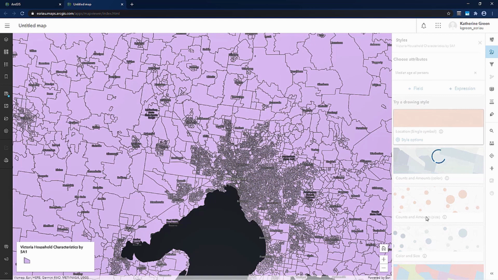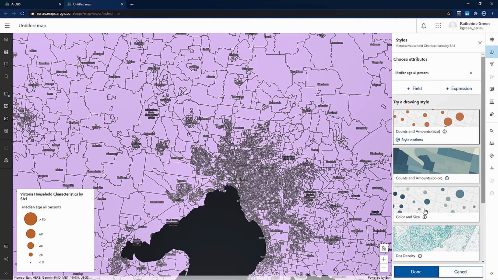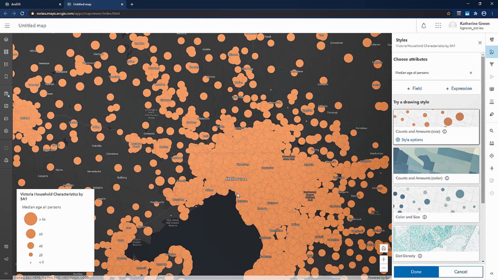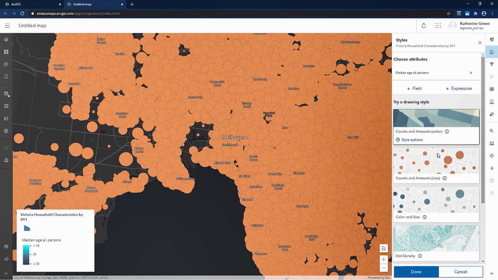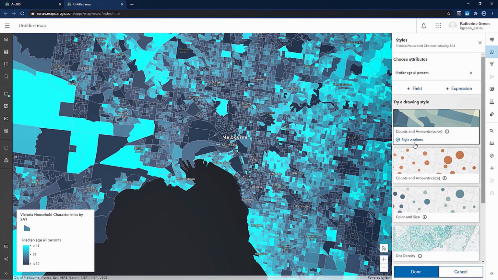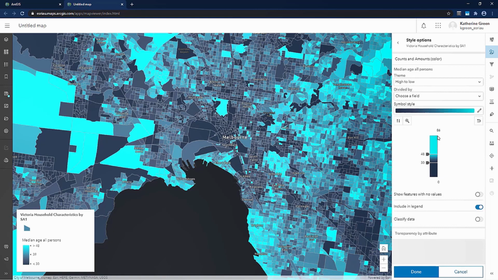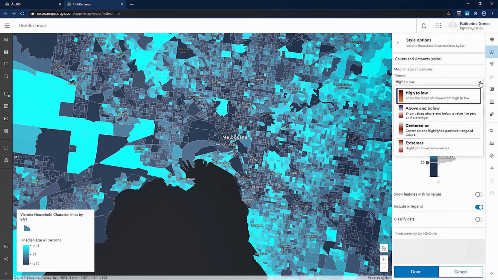I'm mapping median age of persons. So I want to see in each SA1, what's the median age of people who live there? And I'm interested in finding those areas which have a higher median age. I changed my mapping style to counts and amounts color because I want to make a choropleth map.